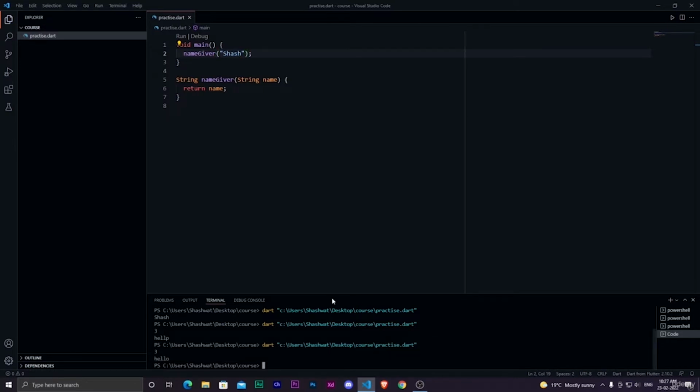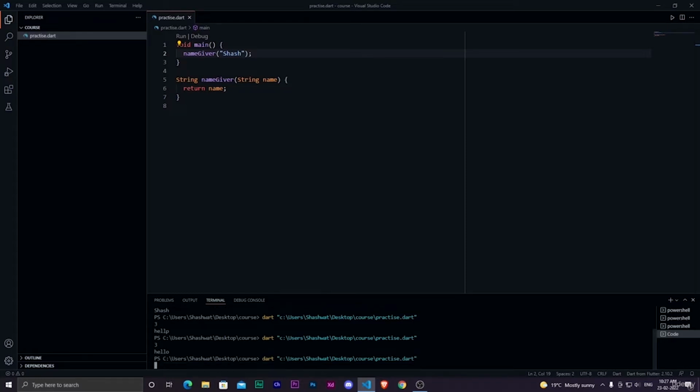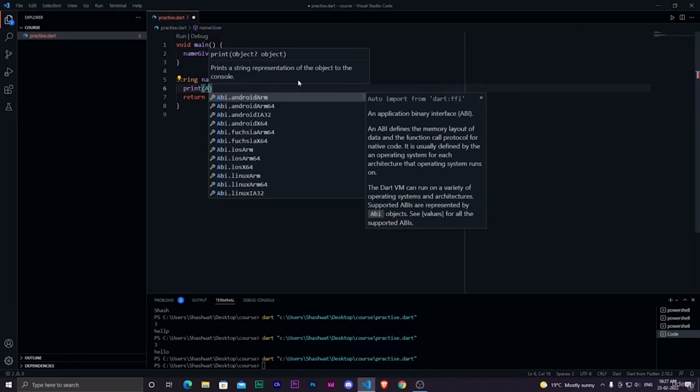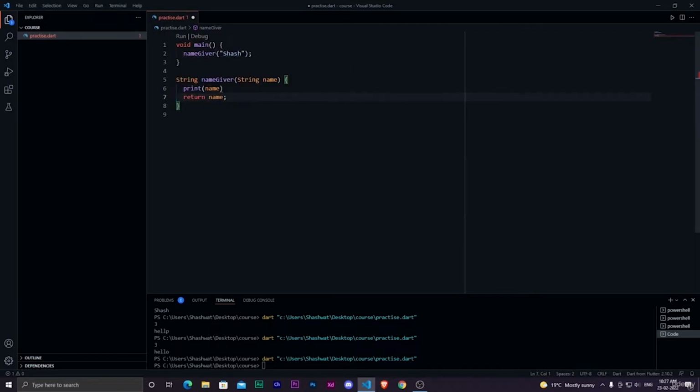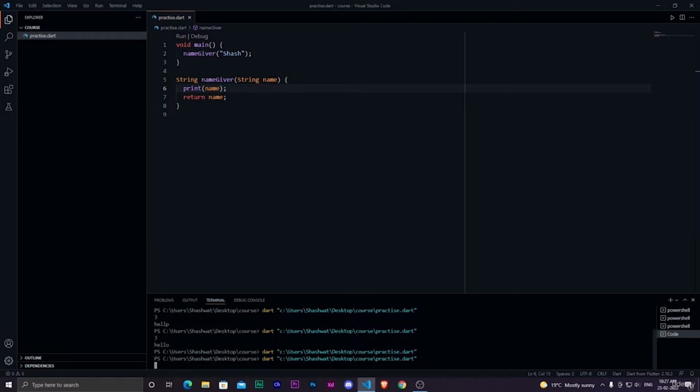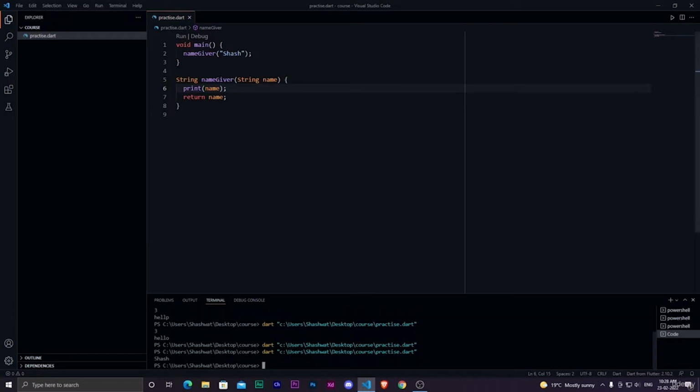Now let's see. You guys guess. If I run the code, will it print this Shash or will it not print this Shash? Let's see. So it did not print. Now if I write here print, and I can write inside name, and now save. Now it will print Shash, and it is printing because of this statement, not this statement.